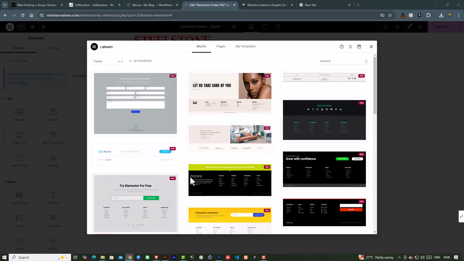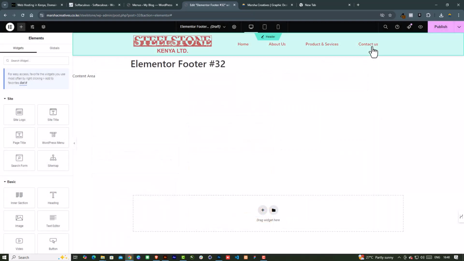Okay, so it's giving me some templates to start with, but as I said, I love starting all my designs from scratch, because with that I have all the abilities, and I can change it to whatever I want. Okay, so as you can see already, our header is appearing properly right there.